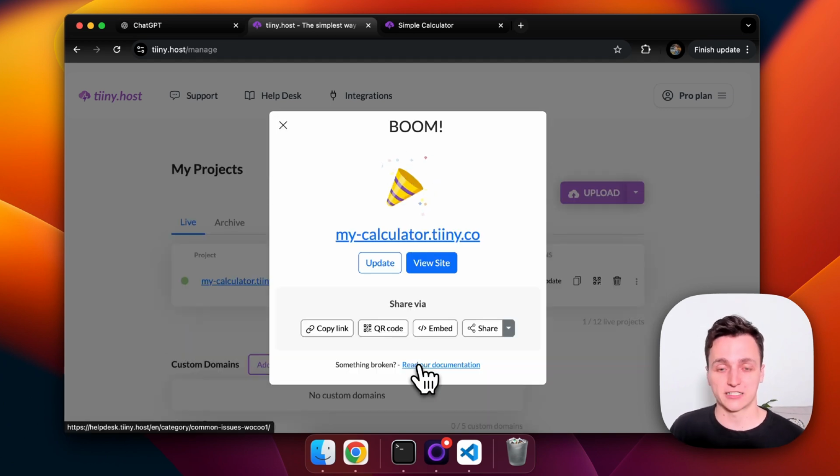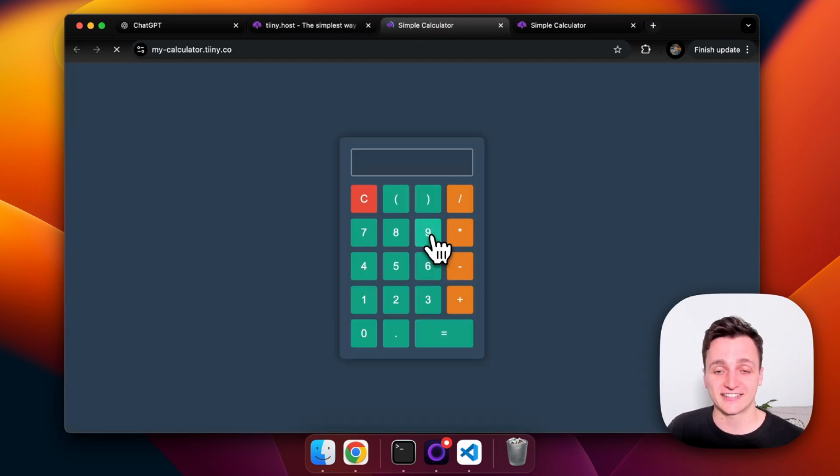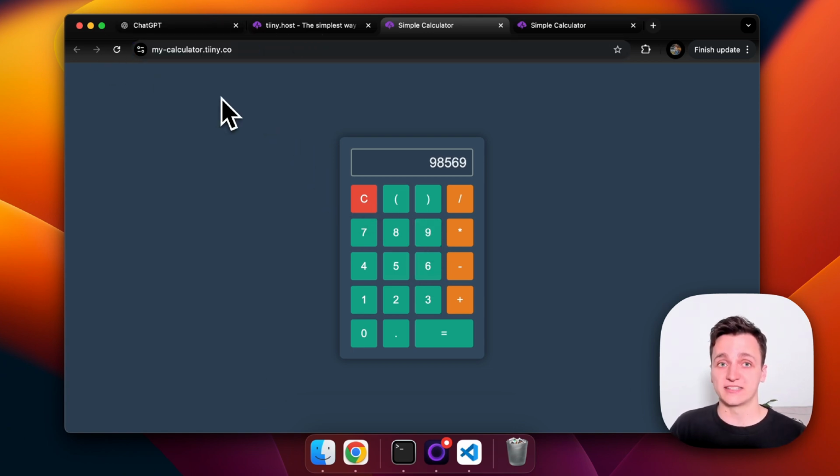Now you'll see, I was about to say it's super quick, it's already done. We can click on my calculator to check out our app. And here it is, it's what we just made before using ChatGPT, except now we can share this link to share our app with anyone.